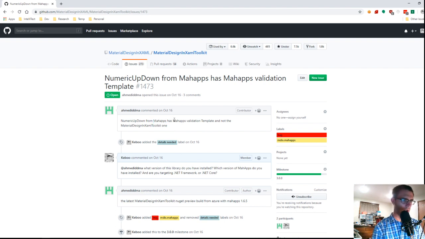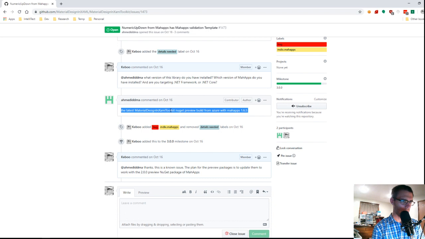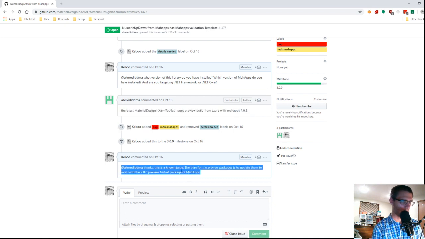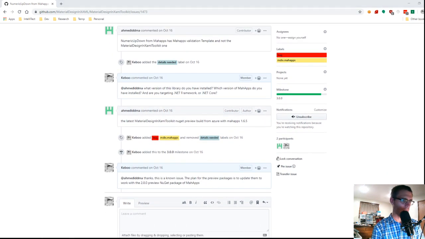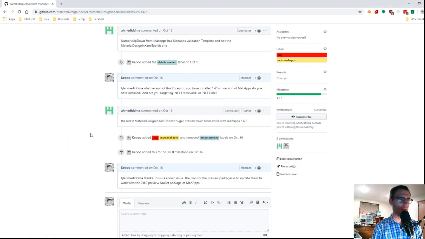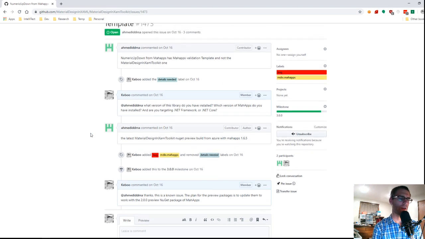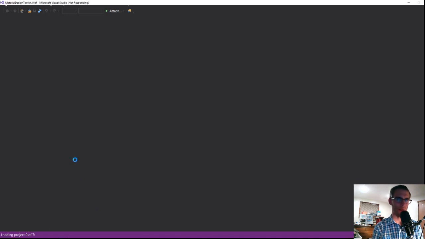Has the MAAP's validation template and not the material design one. Let's see here. So this may not actually matter. So I believe let's just get this guy going real quick. I think all I'm going to do on this one is validate it. It looks like this bug was logged prior to all of the MAAP's stuff that was done previously. So we're just going to validate that this thing works and then move on.